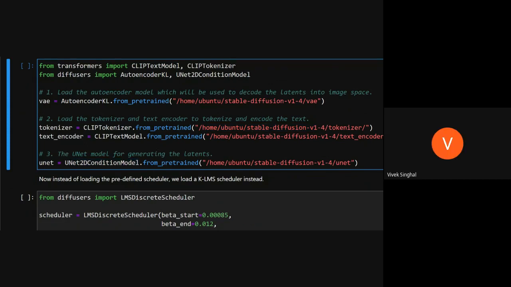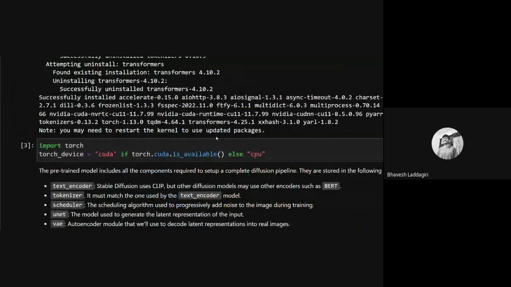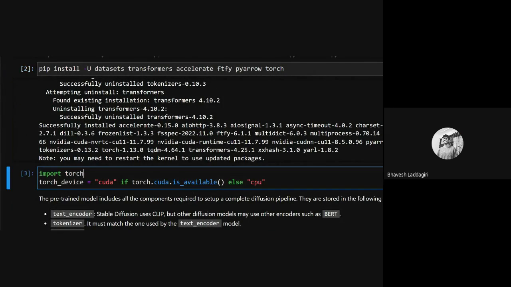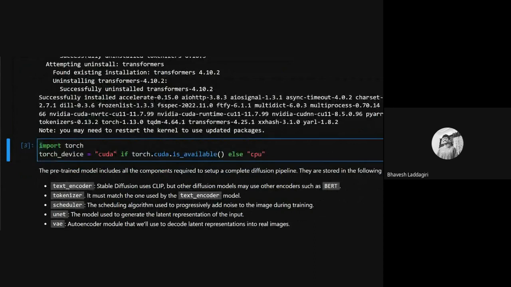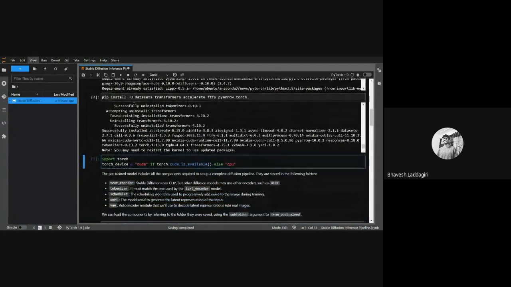It's saying we have to restart the kernel to use the newly installed packages. You don't really need to. It says may need to. The reason being that if you have not run the import torch step right now, then you don't need to. If you went in sequence, then you wouldn't have to.